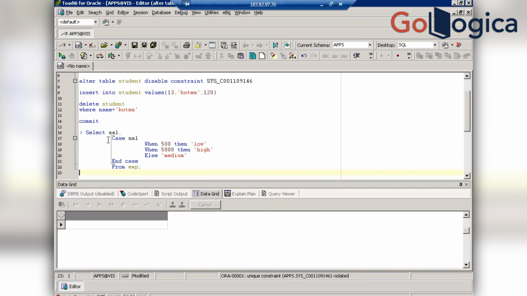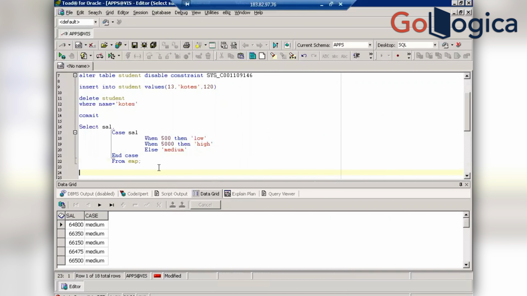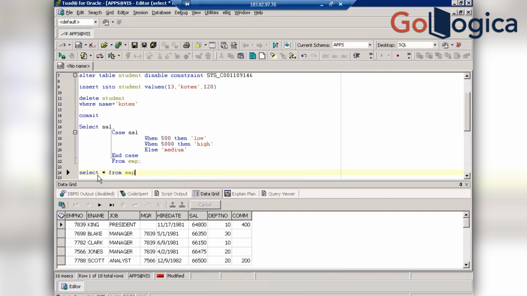So constraints is over now. See, this is salary, this is a column. Now case: column name, when condition then result, when condition then result, else result, and end case. This is the EMP table one. Now the same one you can do using decode also. Did you remember? Yes, using decode you can do the same thing.